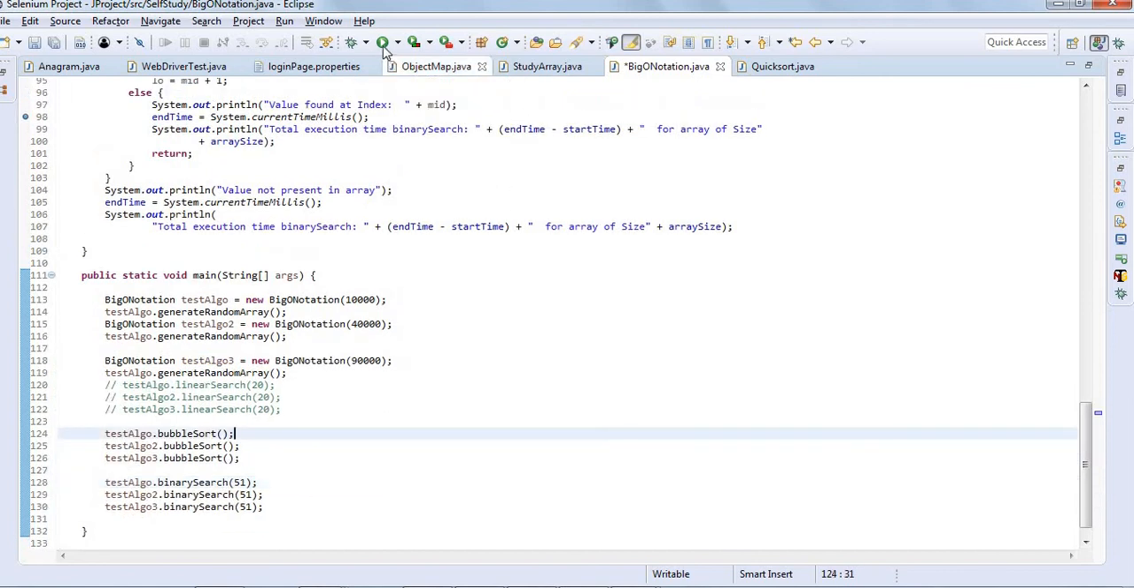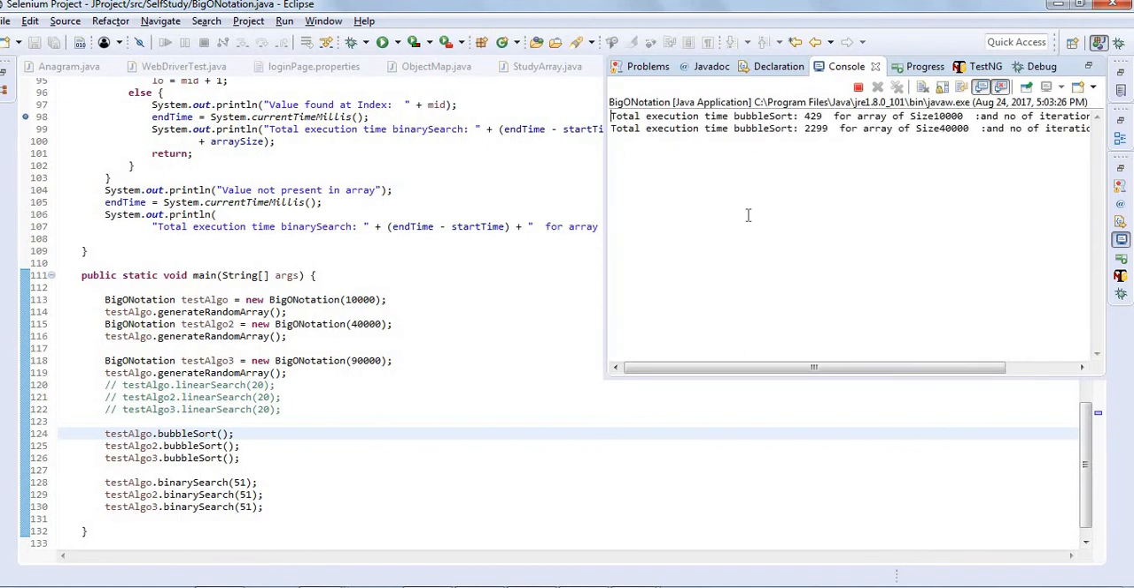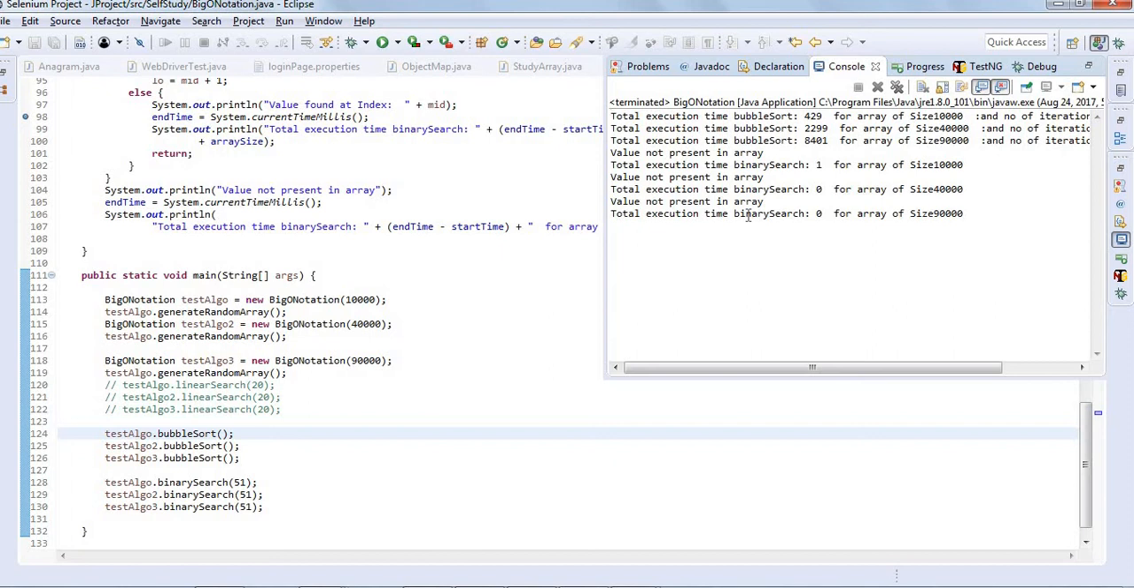Okay, so it just took a lot of time this time. And if you see the binary search for the same array for which the bubble sort took 4 seconds, 2 seconds and 8 seconds, it just performed in 1 second, 0 second and 0 second. So it is just too fast even to notice the difference between 10,000, 40,000 and 90,000 elements in an array.